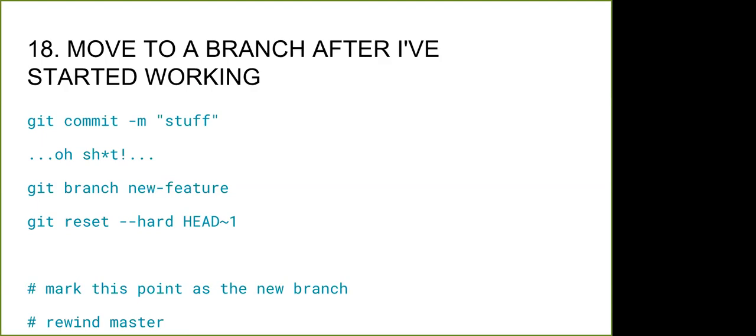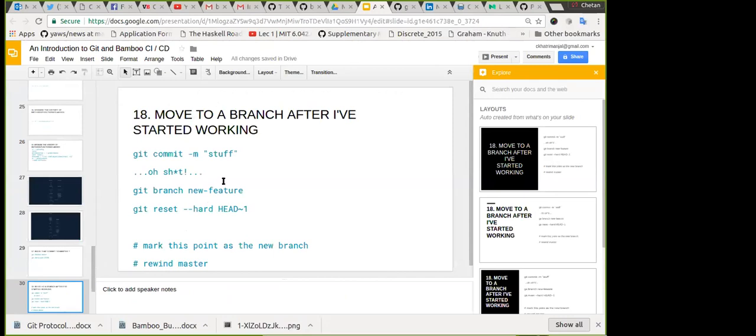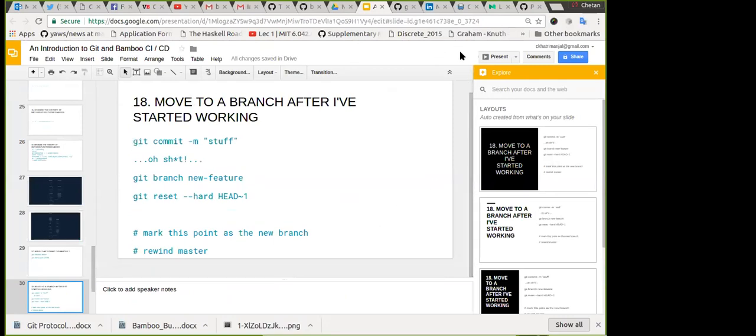Mm-hmm. Okay. Mark this point as the new branch, and you can define the master branch also, I think. Okay. It's not there. It will be in the next slide.